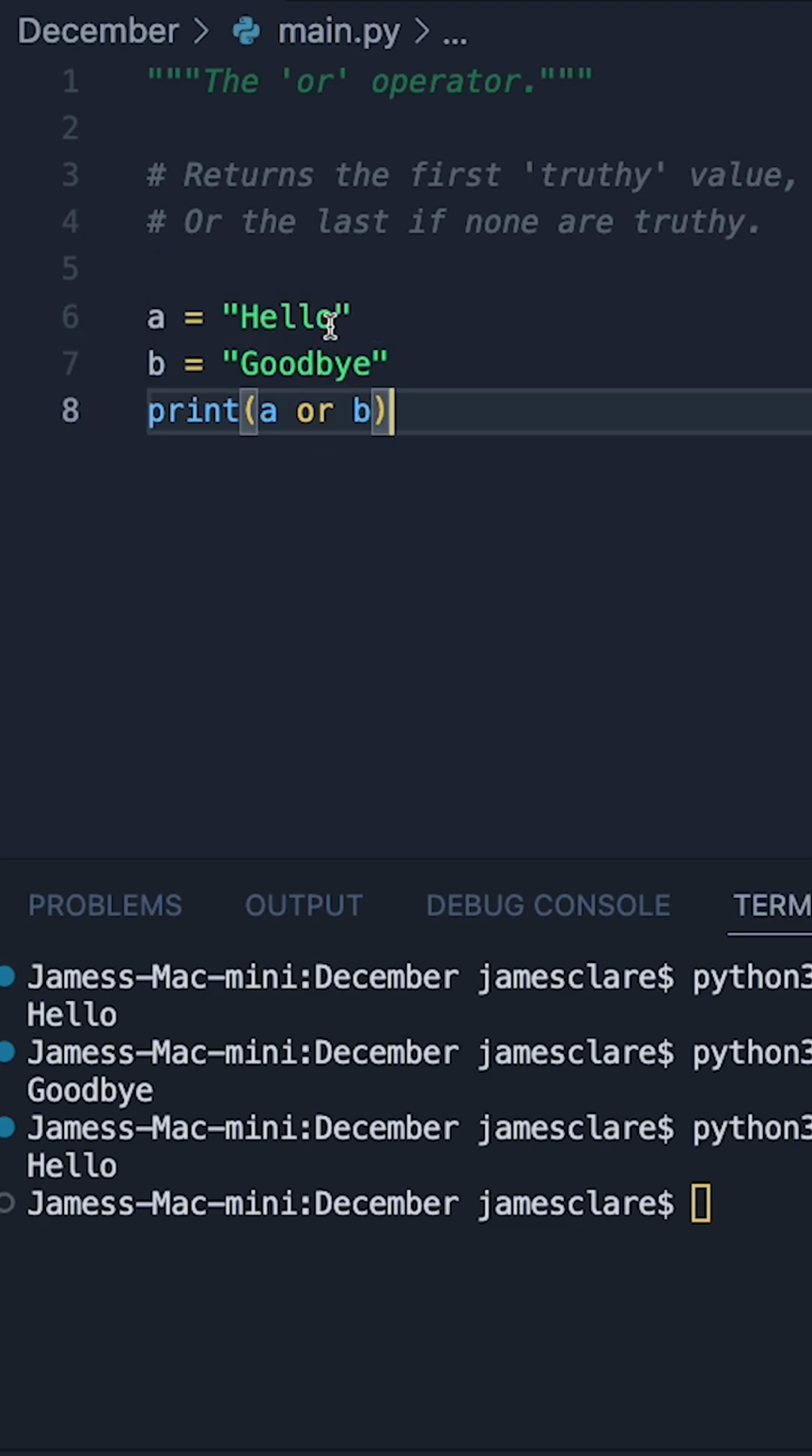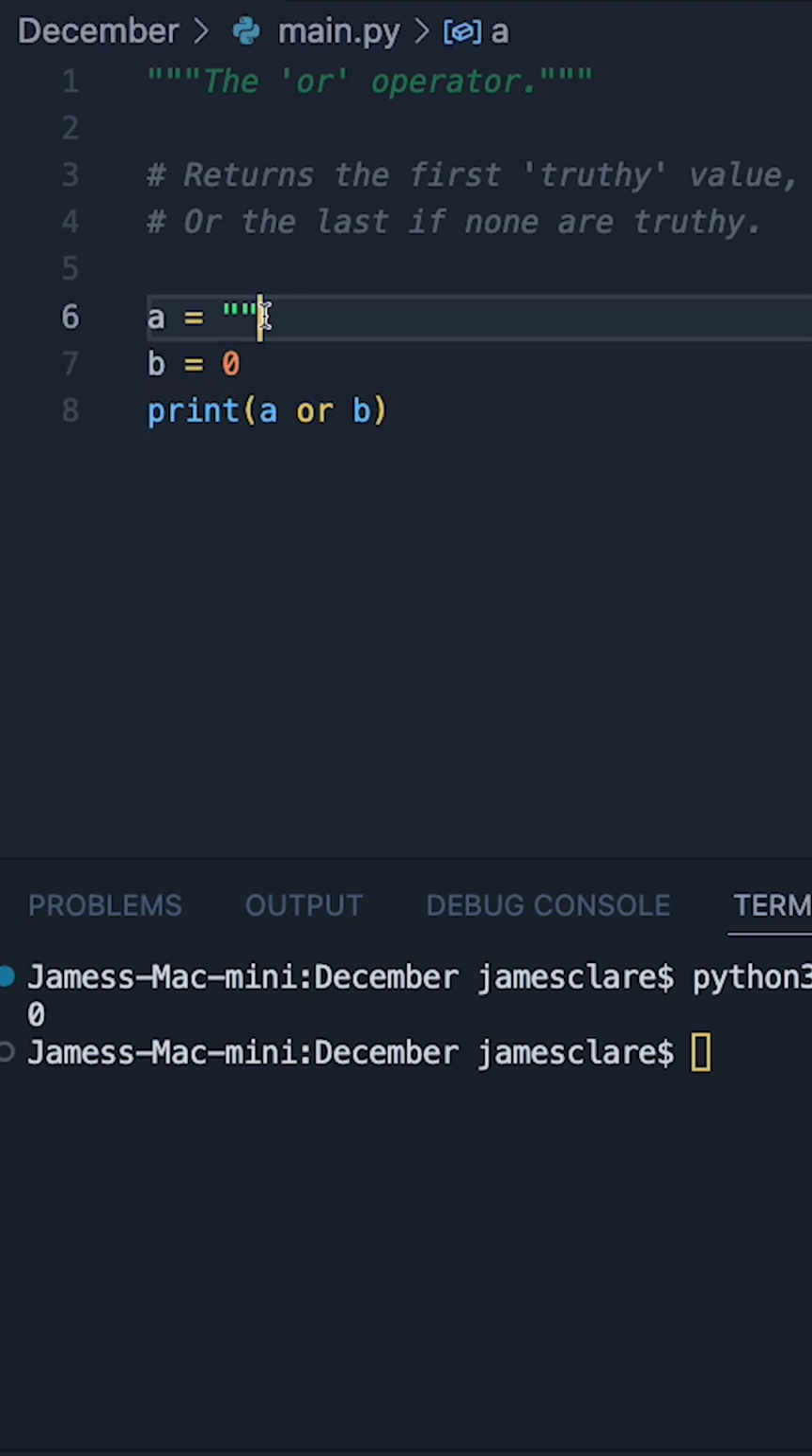Let's now try two falsy values. So this time we have an empty string and zero, which both equate to false. Hitting run, we get zero here. And the default behavior of this, if given all falsy values, is just to return the last value it was given. So in this case, that's why this has given us zero.